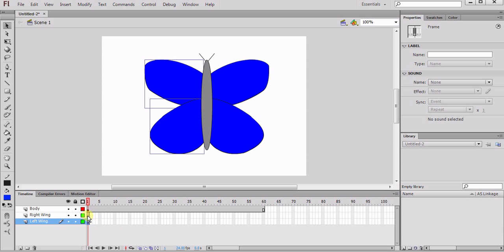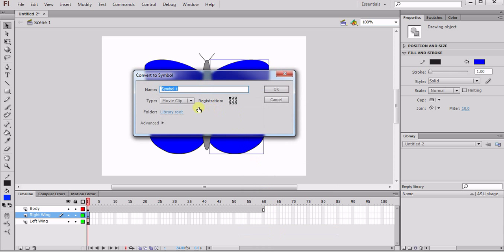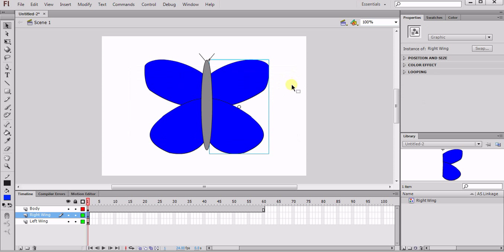So what I'm going to do is click on the right wing layer here, and whenever you click once on that keyframe, it'll select everything on that layer. So I'm going to right click and go to Convert to Symbol here. I'm going to change this to a graphic, and we're going to name this right wing. I'll click OK here, and you can see it saves it into our library.